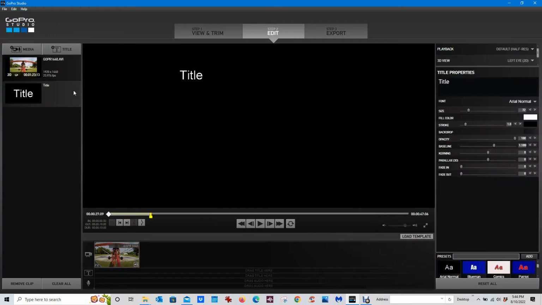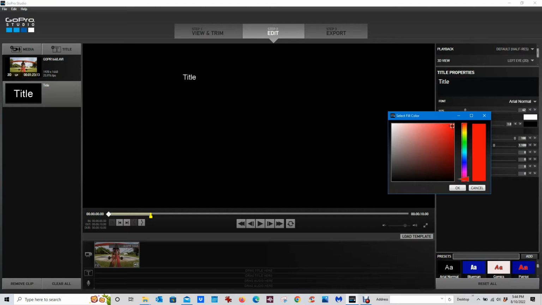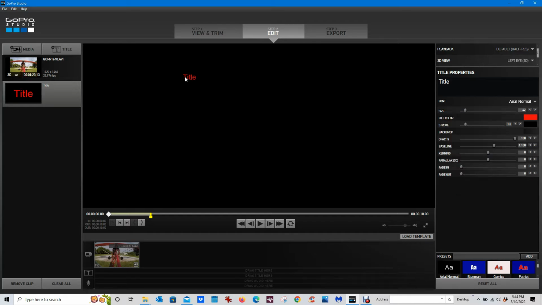And the title, let's see, the title up here. We come over here and we can pick the size of the lettering. We can reduce it. We can enlarge it. We can pick fade in, fade out, any backdrop, colors, all sorts of neat things. If we want to use a red, we can fix it as a red.